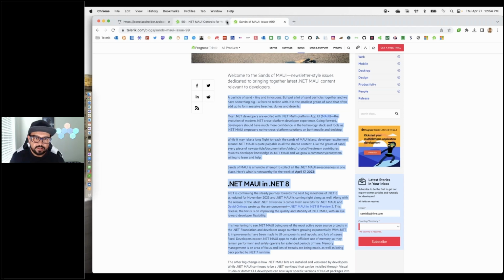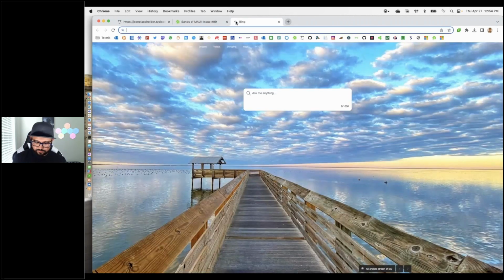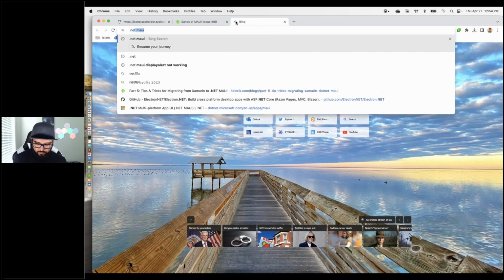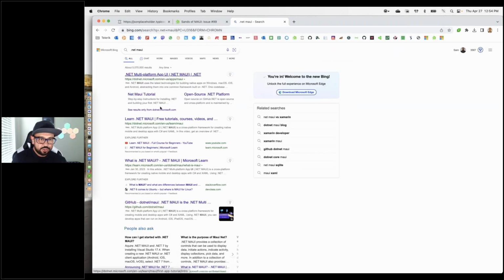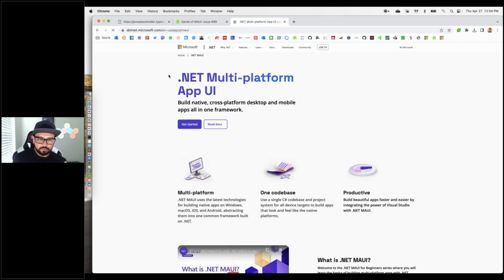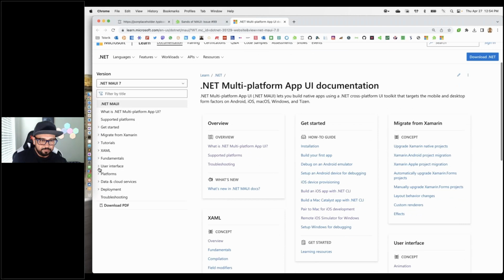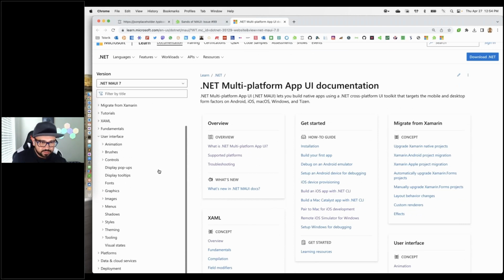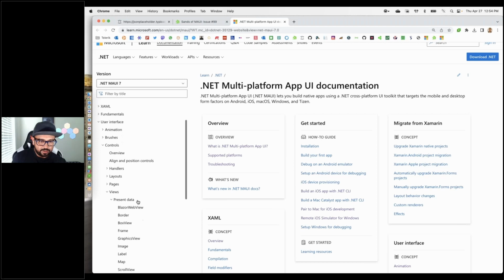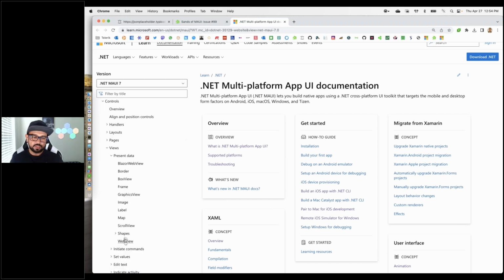Did I close the docs again for MAUI? Let's go there. There are 2 of these components, and sometimes it gets a little confusing which one to use, but once you understand, hopefully it should not. If I go down here, user interface, where is it? Controls, views, present data. Okay, so there are 2 of these, right? There is a web view and there's a Blazor web view.